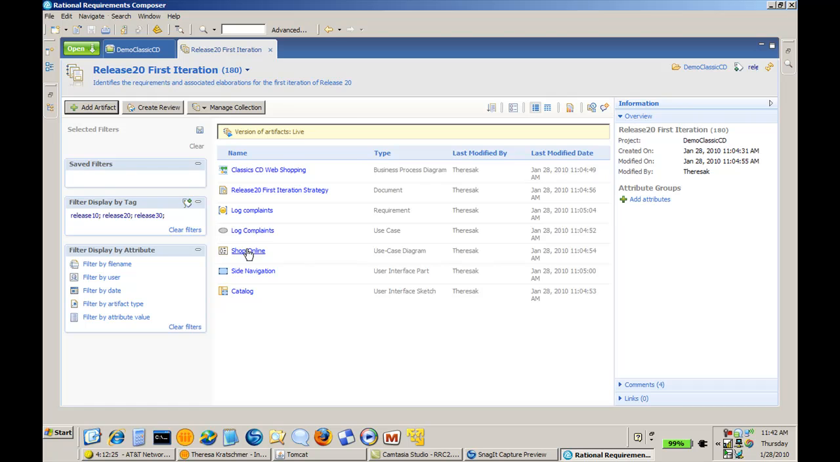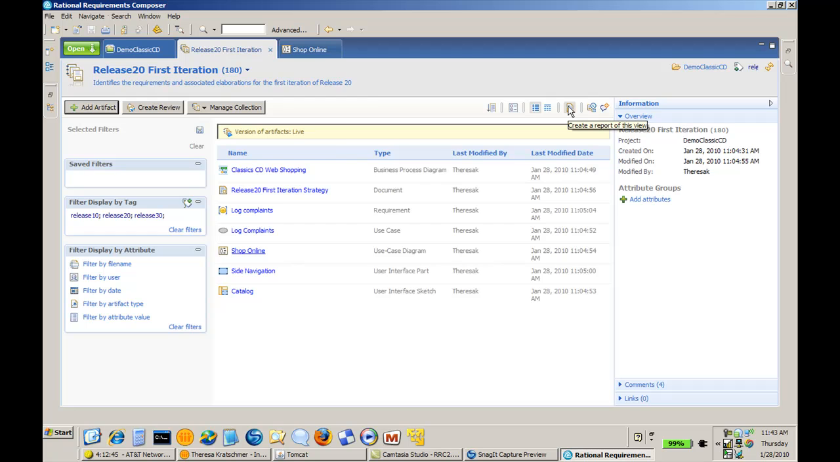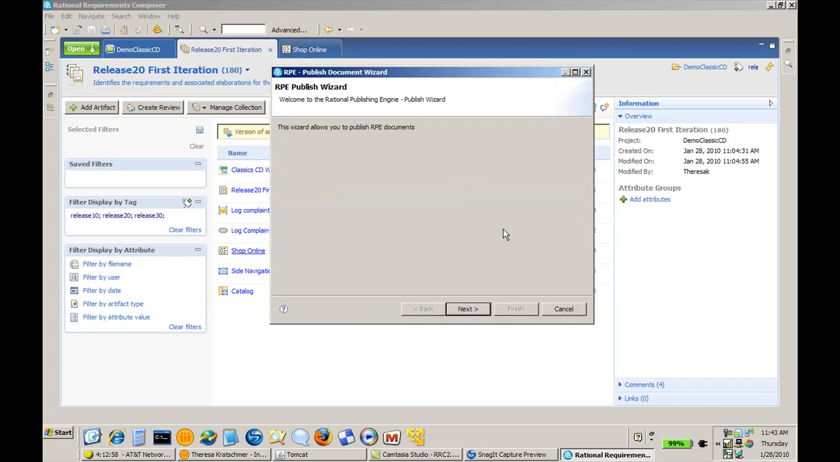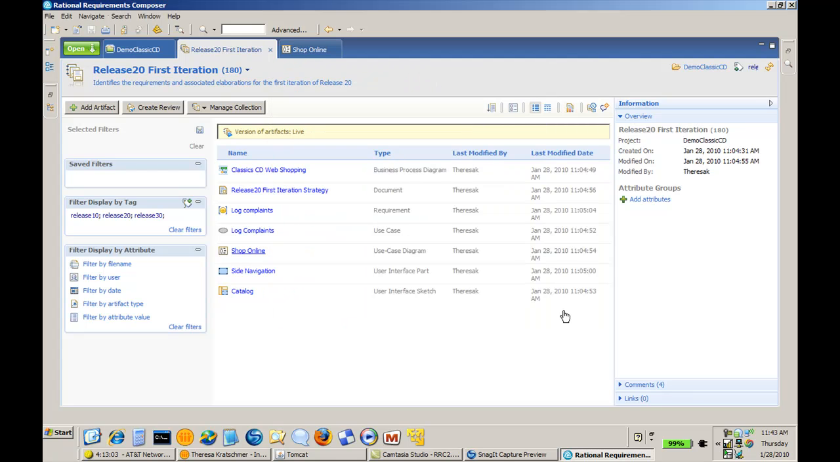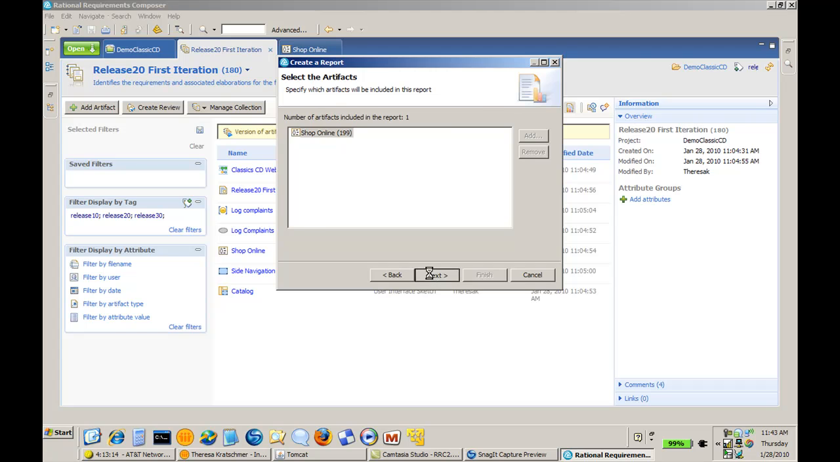The reporting and document generation functions can help automate tasks for generating and publishing documents. Let's create a report based on the use case diagram you see here. Here you see 9 different types of reports you can generate. If I click on Other Reporting Functions, I get the wizard which will guide me through publishing documents via the Rational Publishing Engine. But for now, I'll elect to generate a use case diagram report.